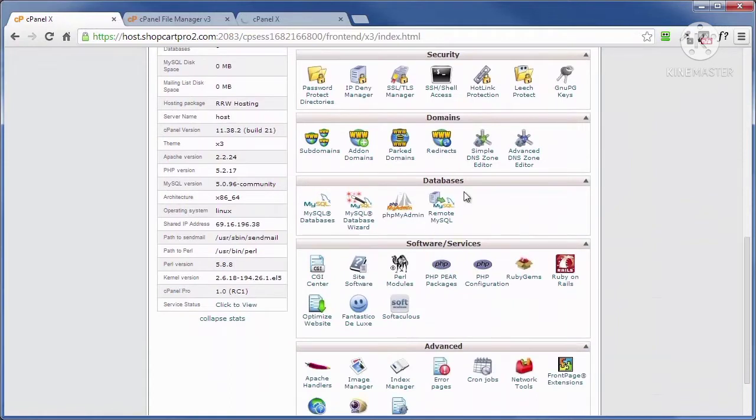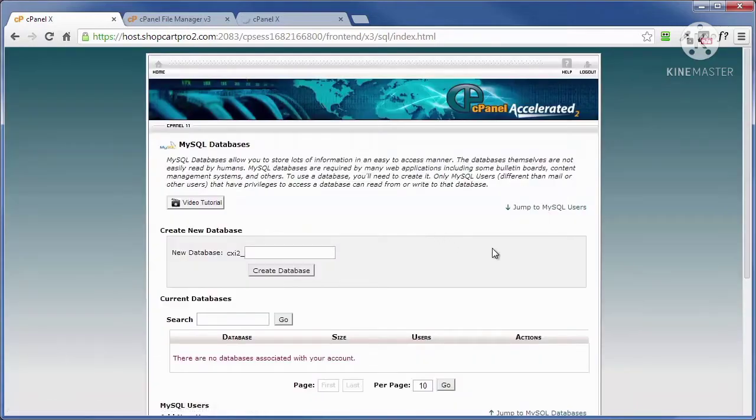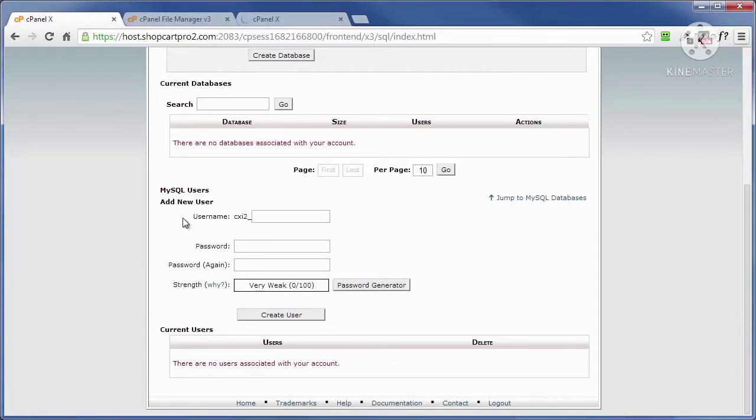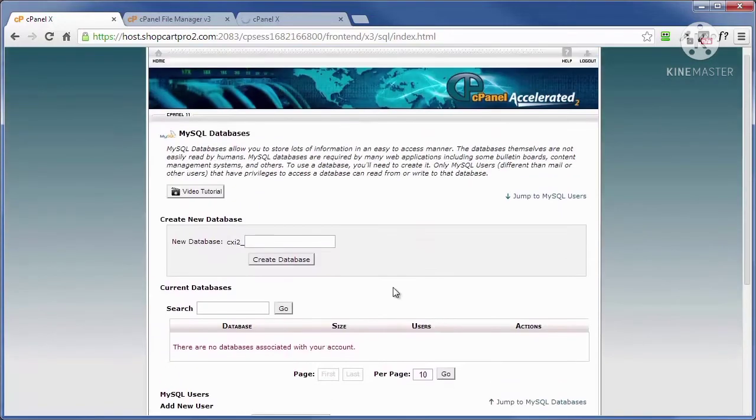So scroll on down till you get to the Databases panel. Click on MySQL Databases. And if I'm going too fast for you, well, that's what the pause button's for. Now we want to create our database here, create a user here, and then tie the two together down here. And I'll get to that here in just a second. But first, let's create our database.